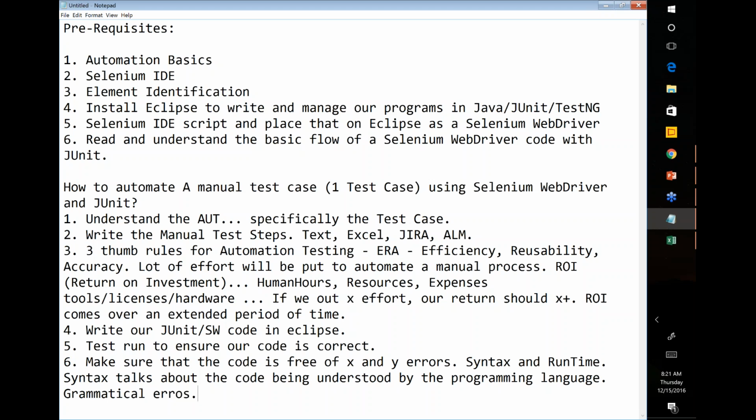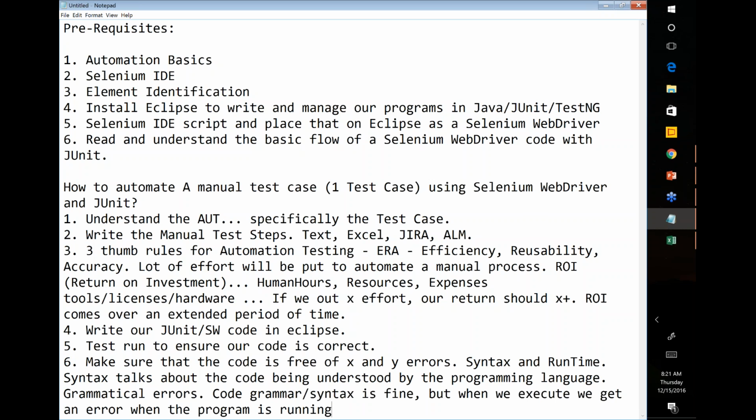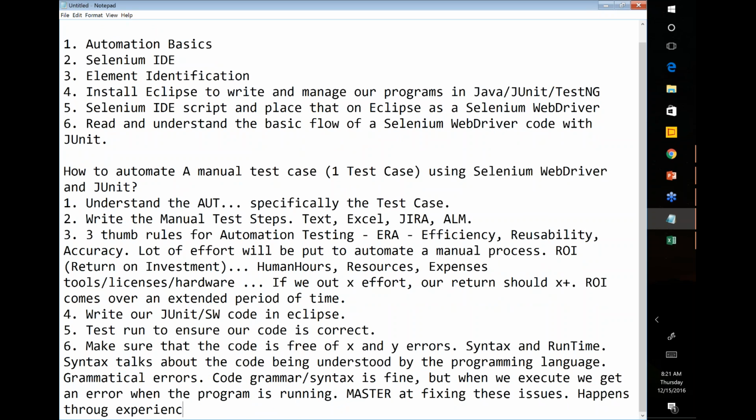Okay. Now, what are runtime errors? The code grammar / syntax is fine, but when we execute, we get an error while the program is running, and those are runtime errors. You have to be a master at fixing these issues, and this happens through an experienced team. So when you get to an interview, when you talk to the users, you will notice that this is the main thing.